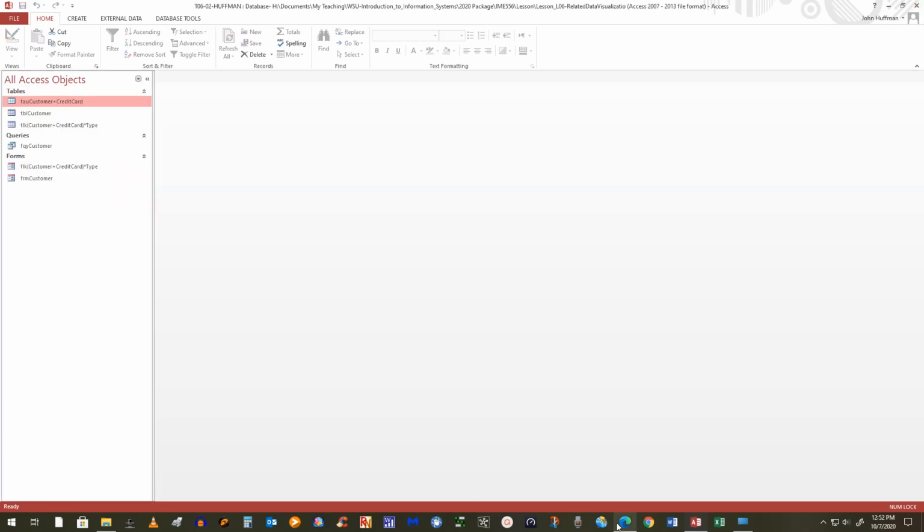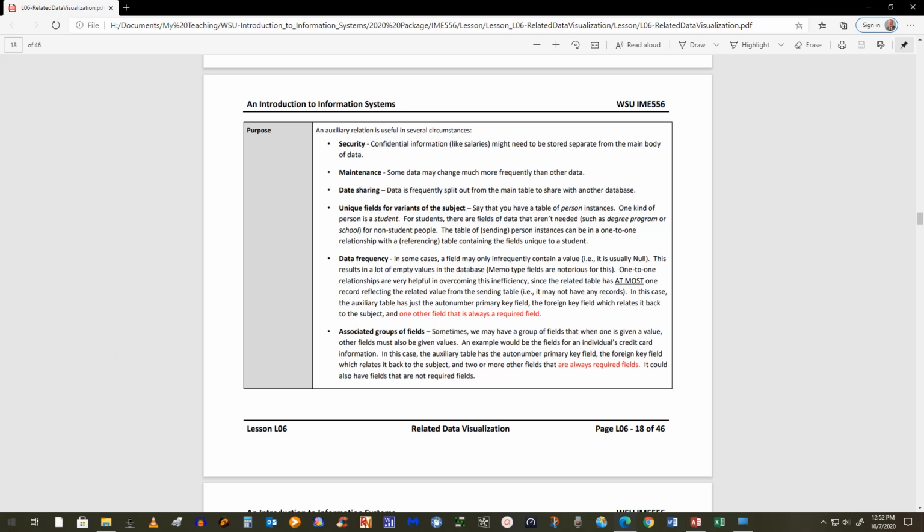So let me go back to the lesson. And this is in the lesson on page 18. All right. An auxiliary relationship is useful in several circumstances. The main one these days is because of security. You have confidential information, things like salaries or passwords, that might need to be stored separate from the main body of data. Okay?